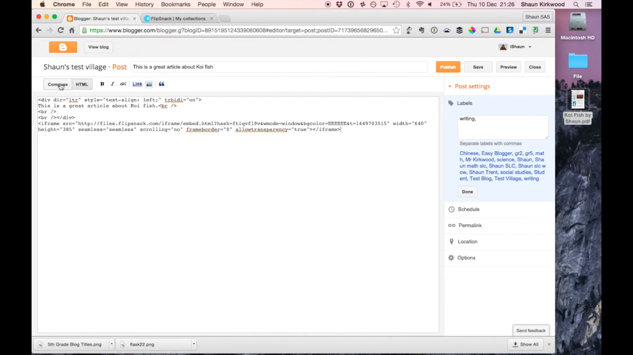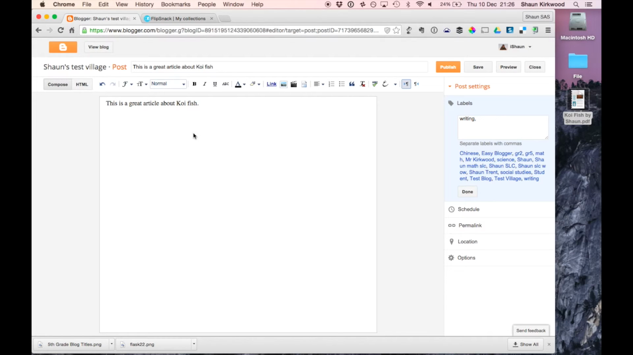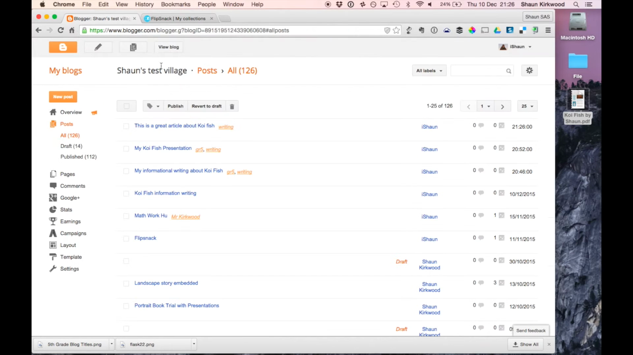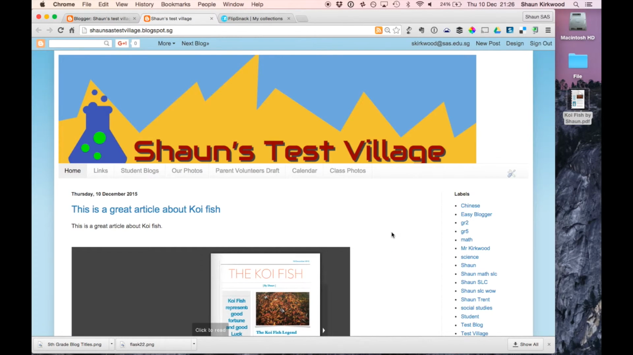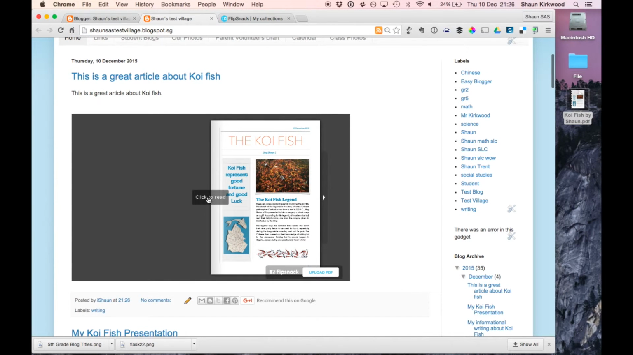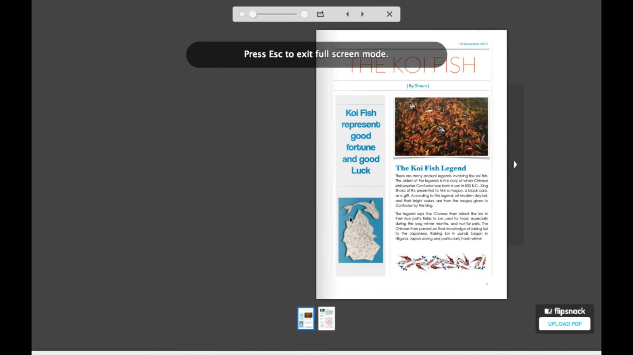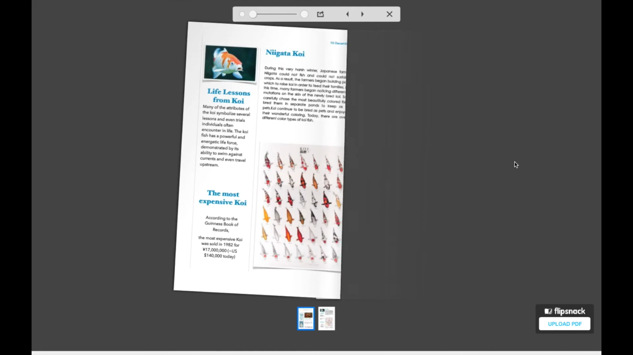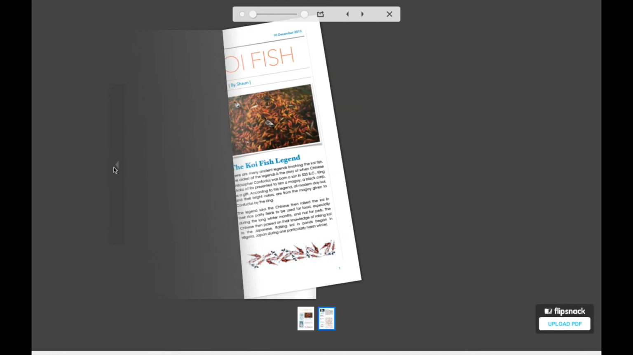Go back to Compose. Now, you may not see it here, but I'm going to press Publish, and then when I press View Blog, I'll see with some loading time that my PDF has been published. When I click Click to Read, it will go full screen, and then it will turn like a book.